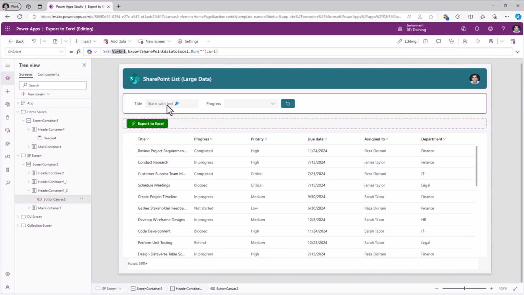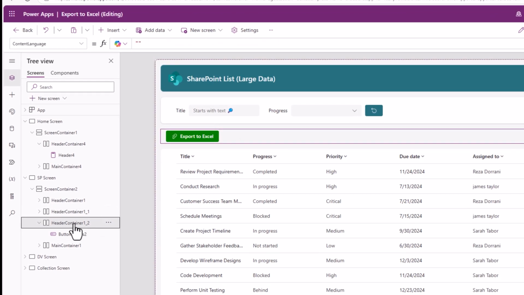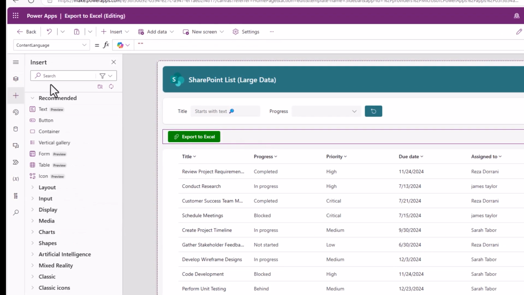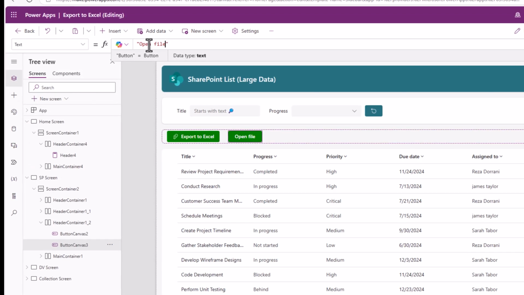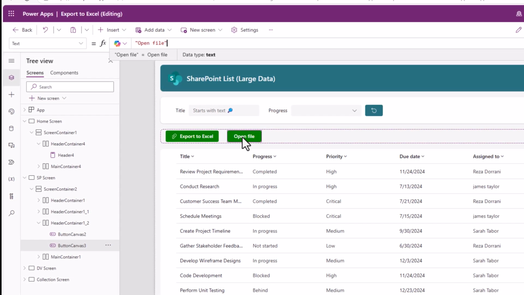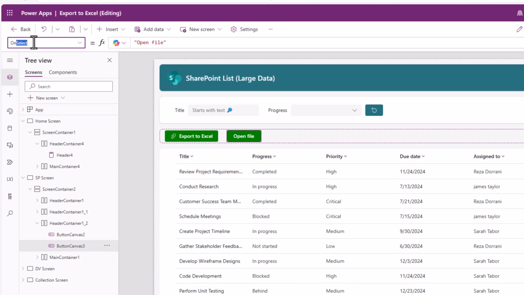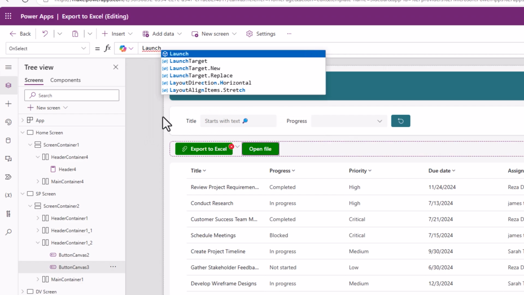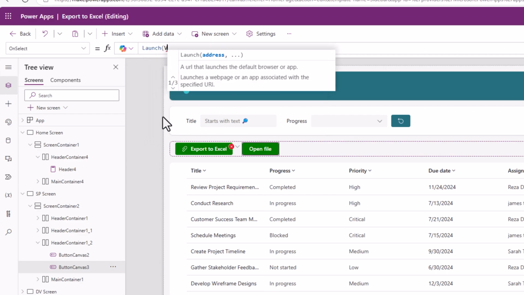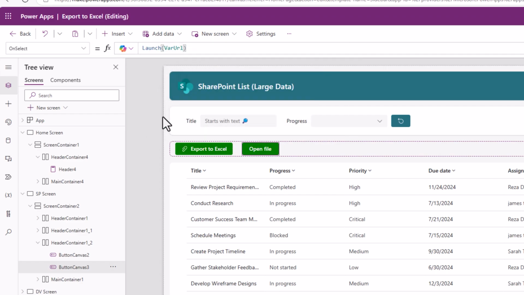And this variable is what I would like to open for the user on click of another button that I will add in this container. So I'll go and add another button. The text for this I've set as open file. On select of this button, I'll use the function launch to launch that variable of mine, which has the URL of the Excel file.